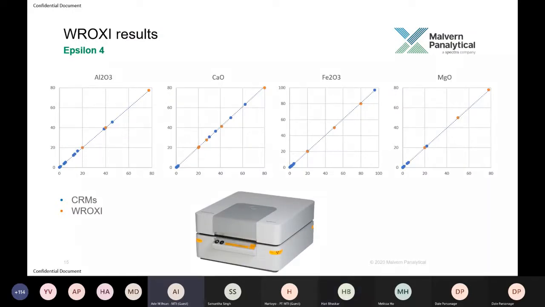There's just an example of the Roxy standards versus CRMs, and with the fuse bead preparation, how you can achieve wide-ranging calibrations.